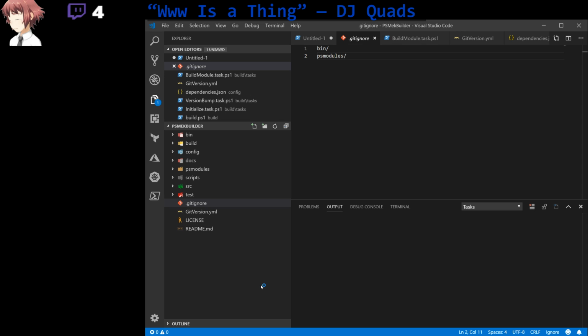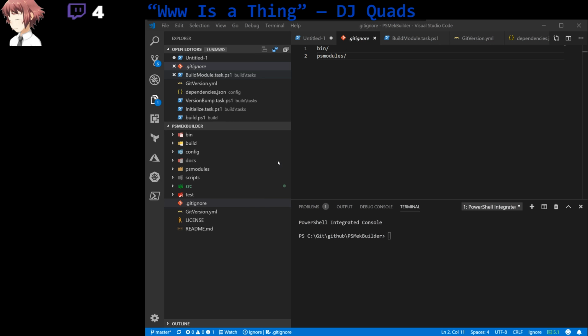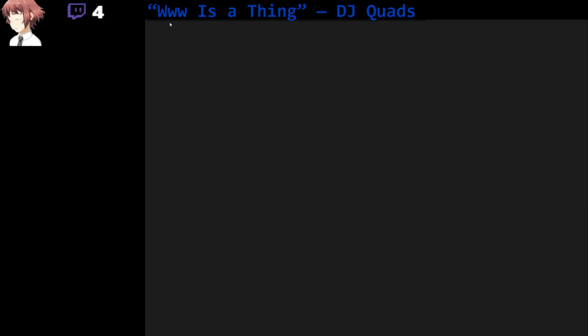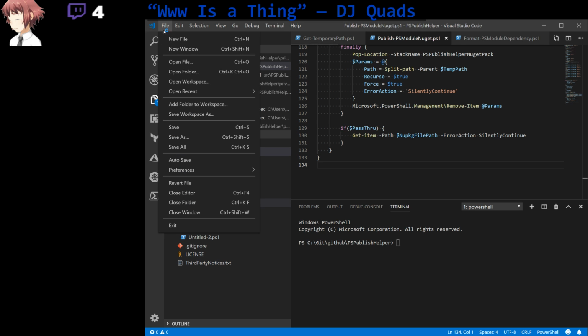That switched over. Well, that's not what I wanted. Let's try this again. I know what I need. It's add folder to workspace. That's the one that I'm looking for.